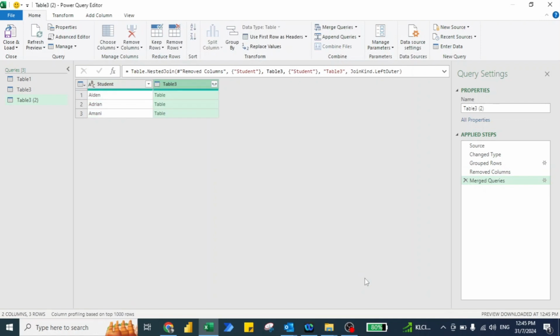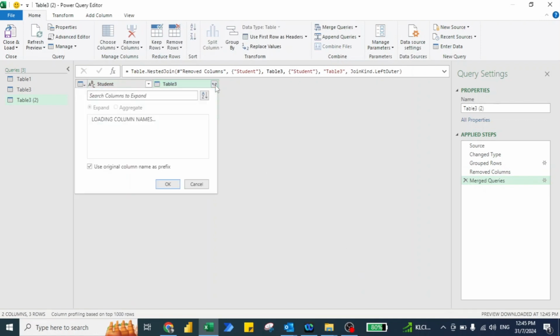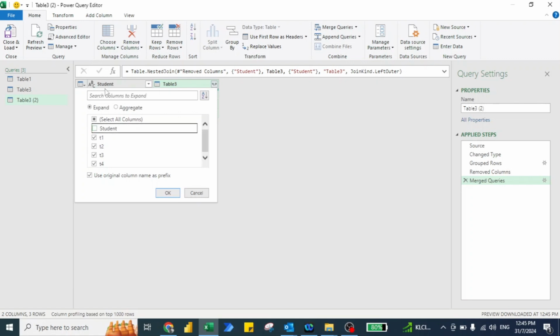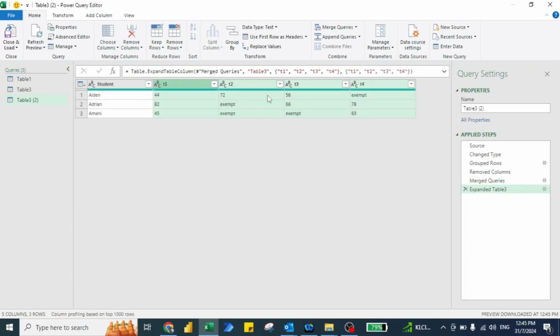Once you press OK, you can expand this. I want to untick the student column since we already have a student name, and I want to untick the original name because I want this name to appear as D1 and so on. So now this is the data, and there you go. This is the database.